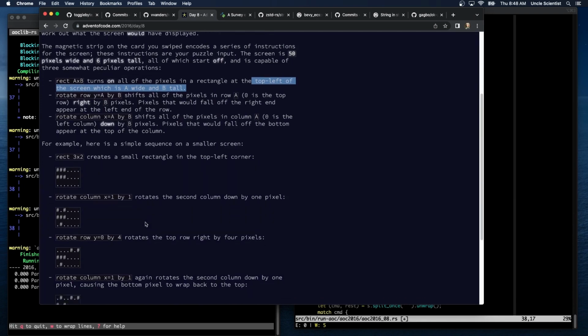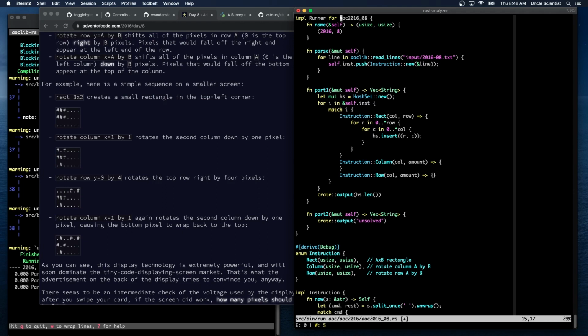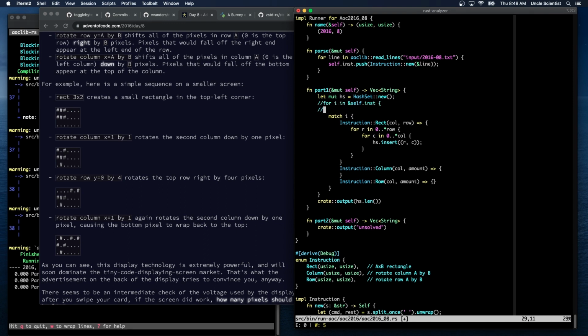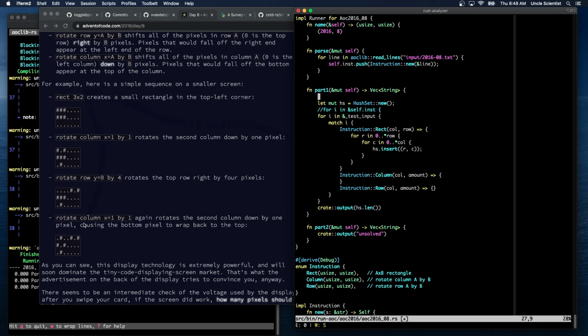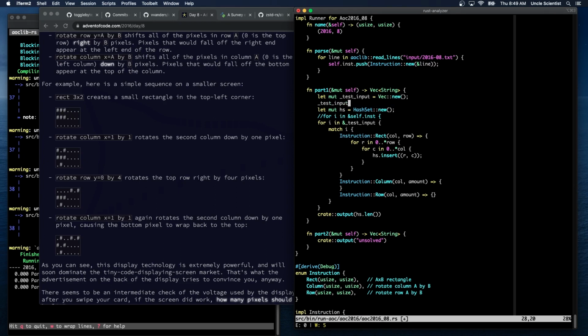Should we test using this test input just to see? I think we should. So we can comment this line out, and we can just generate, for I in test input. I'll do that. And our test input is just going to be these four instructions. And we'll push those in. Let test input equals vec new. That way we can see if there are six pixels set. I guess we never changed the number of pixels, but we can at least print them out and see what they look like. Dot push instruction new, and we'll just do rect 3x2. And then we have 2, 3, and 4.